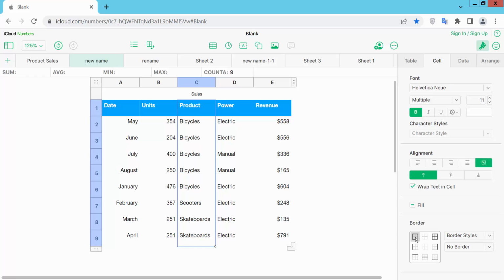And here you will find this border option. You can add only outside border, this all border, and other kinds of border. I'll add all border. Click here, and here it's selected no border. Now click on this border arrow and I'll select this border option.